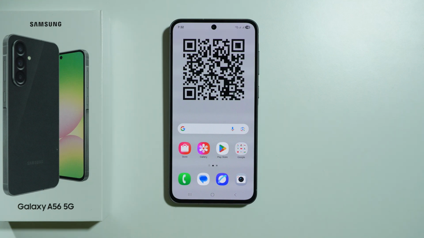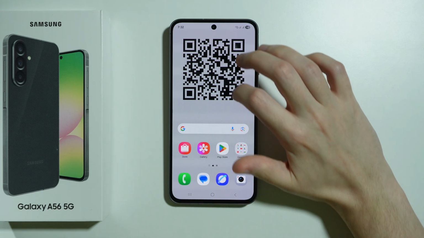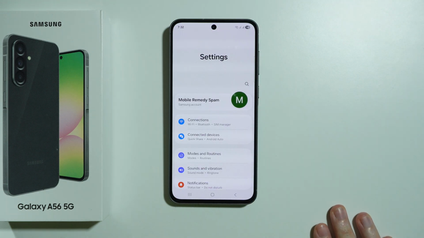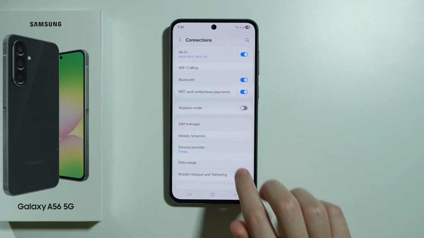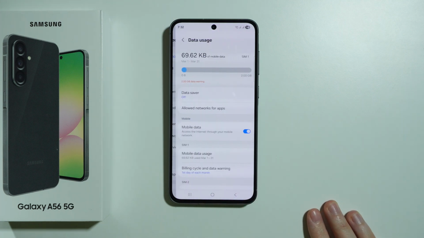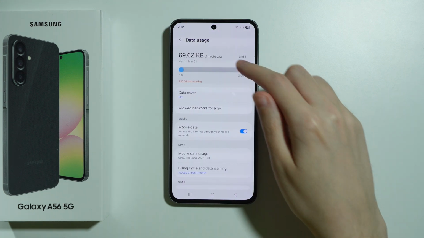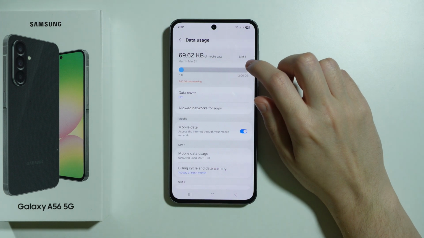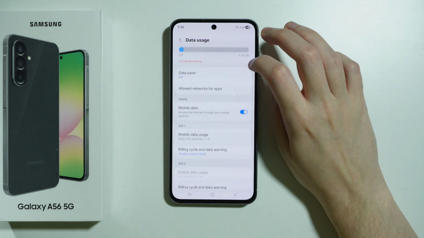To check Wi-Fi and mobile data usage on Samsung Galaxy A56 5G, we need to go to Settings, then choose Connections, and here we want to go to Data Usage. And then you should be able to find the information of the mobile data used for your selected SIM.